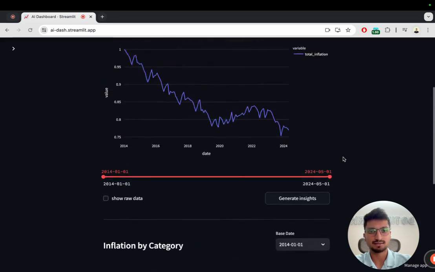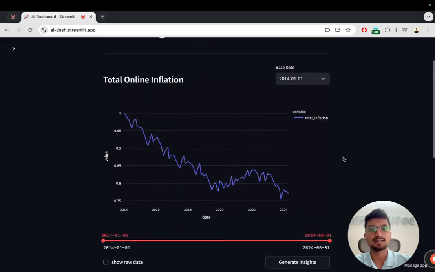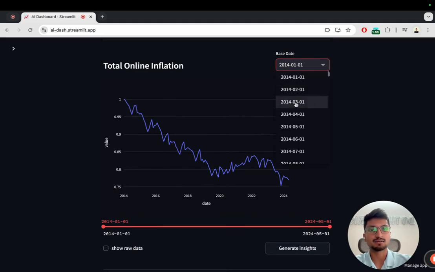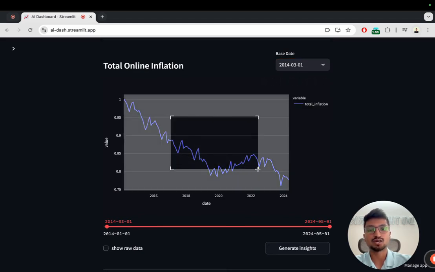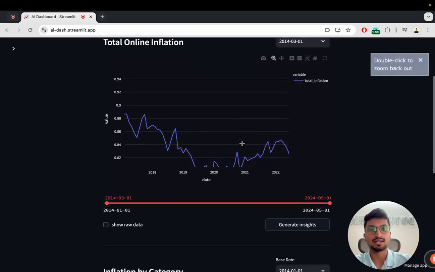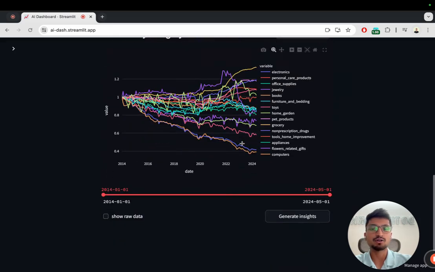So this dashboard lets you visualize this data, and it has many interactive elements which I urge you to play around with and take a look at for yourself. But I'm going to jump straight into the feature that excites me the most, which is this generate insights feature.